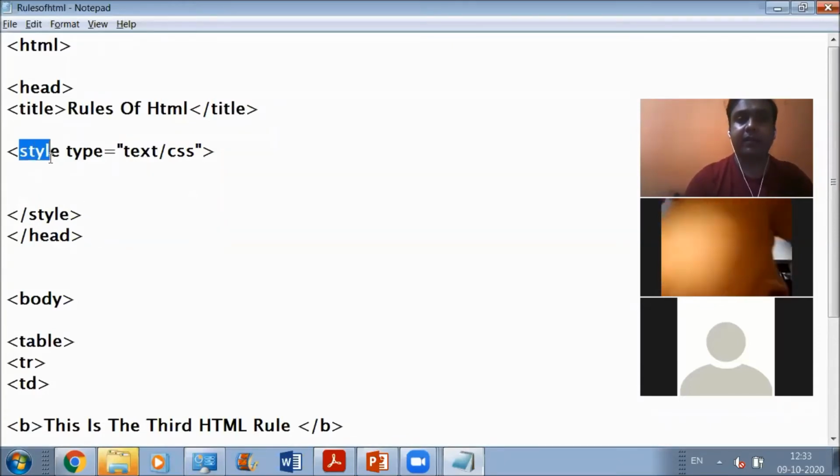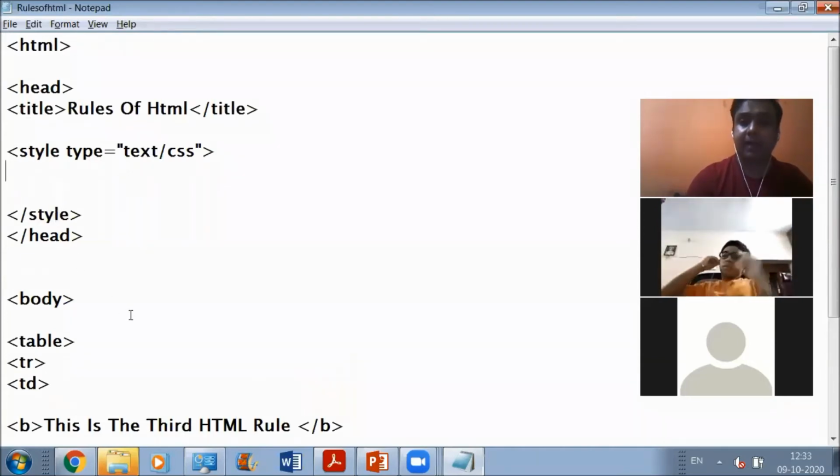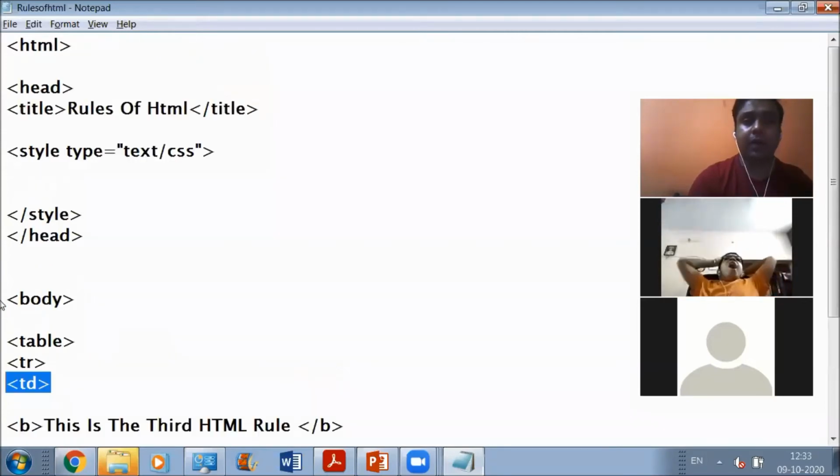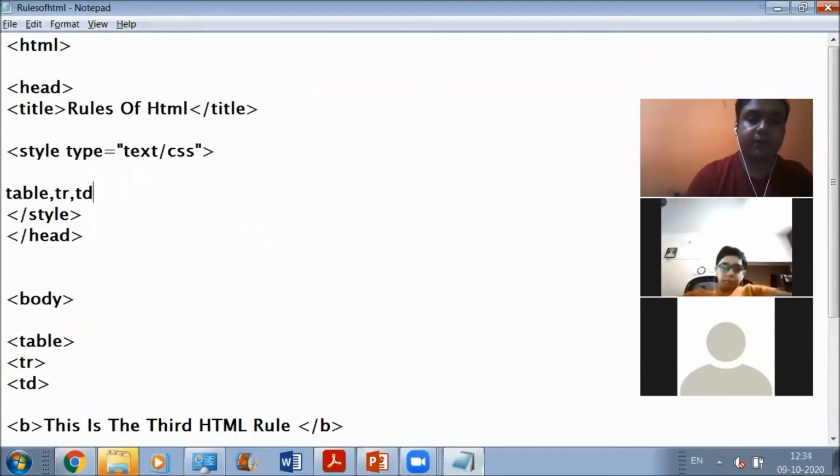Once you are done with defining the style portion, you need to write down the name of the tag or the names of the tags which you want to style. Now I want to style all these 3 tags in one go: this table tag, this tr tag, this td tag. How can I do it? By writing the names like this. I need to write down the names of all the tags I want to give a style to, and I need to separate these tags using a comma in between them.